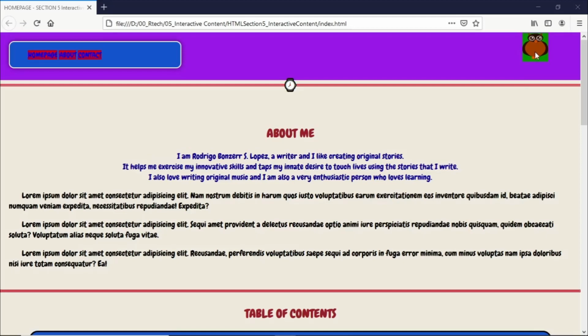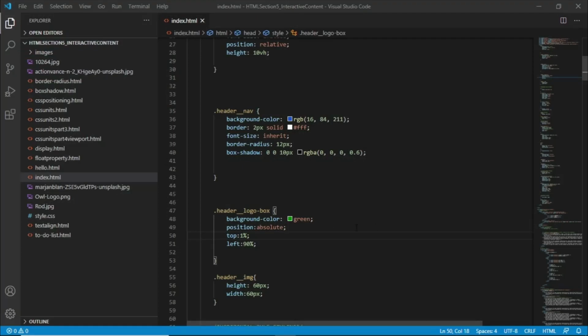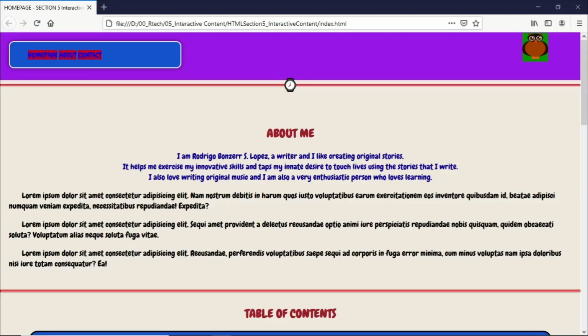Now let's move this down a little bit in the middle, and I'm sure you already know how to do this. So let's maximize the use of the top property here and give it a value of 20%. Let's see how that will look like on our browser here. Okay, so we were able to reposition our image here in line with our navigation.